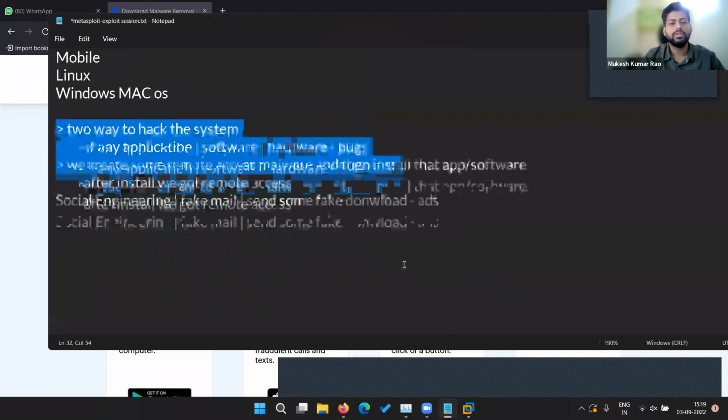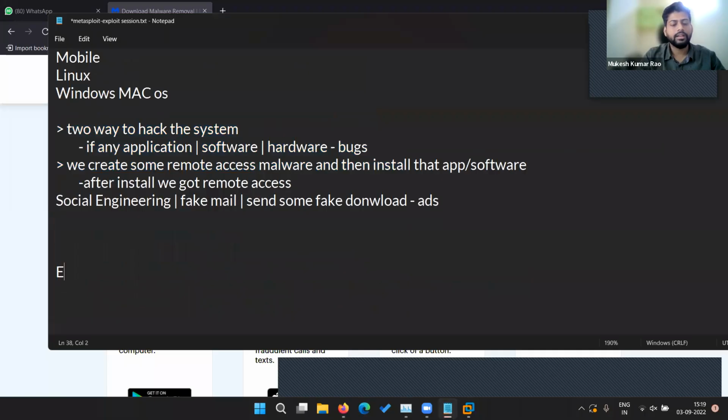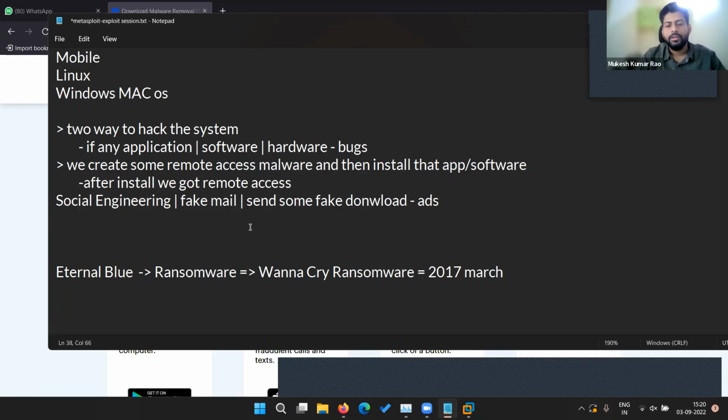I already showcased this. I told you that we have to learn about the vulnerability called EternalBlue. Remember, we discussed it at the time of the ransomware part in forensics. There I told you that you have to do a little bit of research on that, and there you got WannaCry ransomware. That is the attack which happened around March 2017. So that's the bug that we have to discuss.